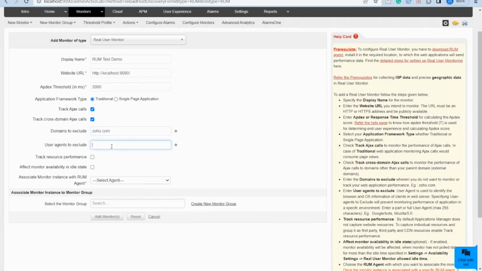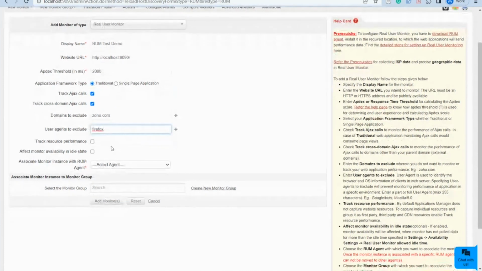You can also specify user agents. Similar to domains, you can choose to exclude user agents. So for example, you can choose to exclude users accessing from a specific browser, say Firefox or Windows, etc. Then we have track resource performance.